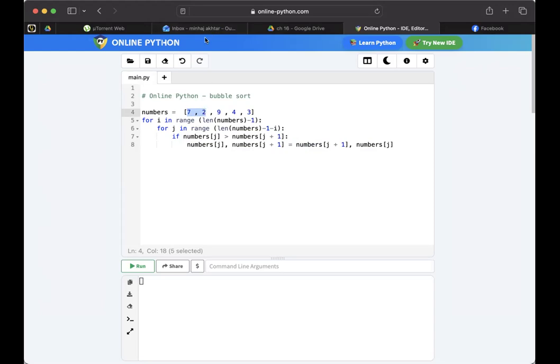Tell me, is 7 greater than 2? Yes. If it is yes, then numbers J and numbers J plus 1 will be equal to numbers J plus 1 comma J, so they change their positions after the equals sign. Is that okay? Now we need to print the numbers, simple, the sorted numbers, and then we are going to execute it. Let's check the run.